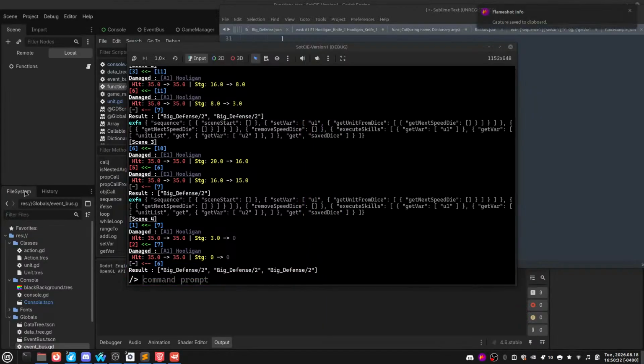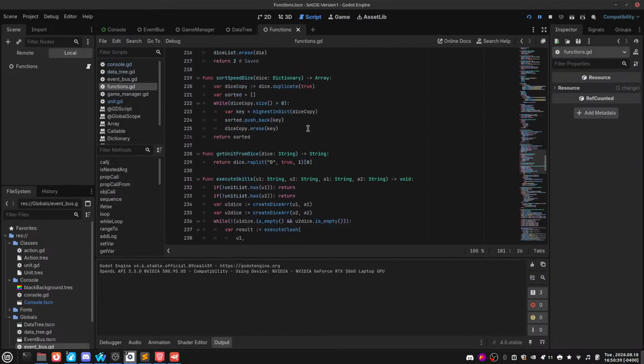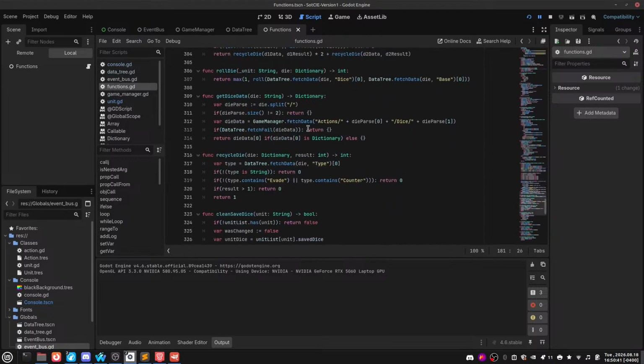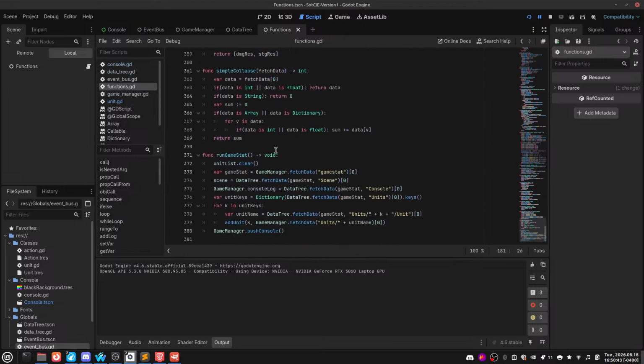I did actually have a mistake. You can see that save dice are saved between scenes. So we are going to have to actually fix that real quick. Before we end, let's fix this stuff up. Let's fix a couple issues. So with run game start for K in unit keys, we are going to add that unit.